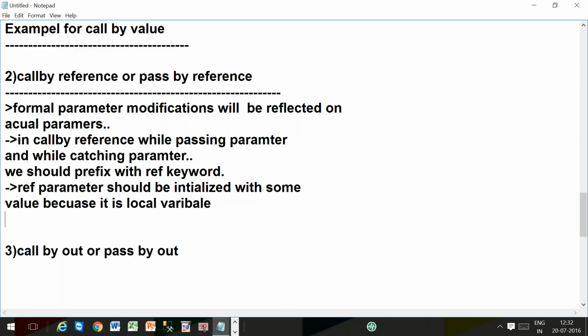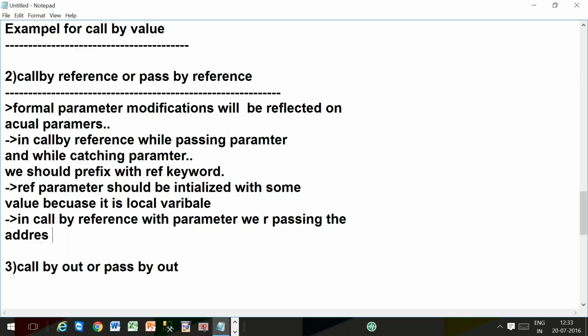Okay, the actual important point in call by reference with parameter is that we are passing the address of the value. In call by reference with parameter we are passing the address of the value. What is that? We'll see now.